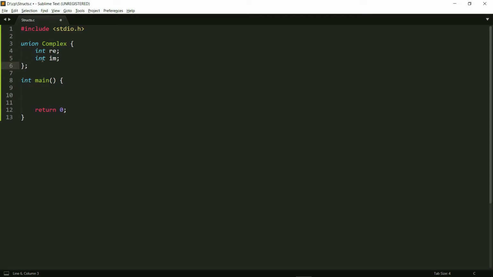And if you've given this some thought, you'll realize that this is not a feasible option, because what does a union let you do? A union lets you use either one of these variables at a time, but not both. And in case of a complex number, we want both of these, the real part and the imaginary part, to be usable at the same time. And this is where structs come in.